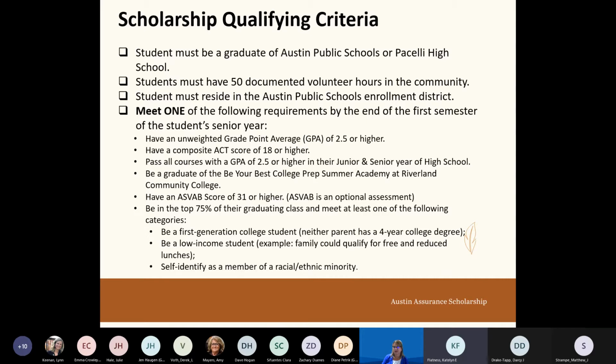We will be getting information to seniors soon here just about my role in the high school and what that will look like in these unusual times. So 50 volunteer hours, those need to be documented in the Get Connected website that all the students should have access to. There's also an academic requirement for the scholarship.